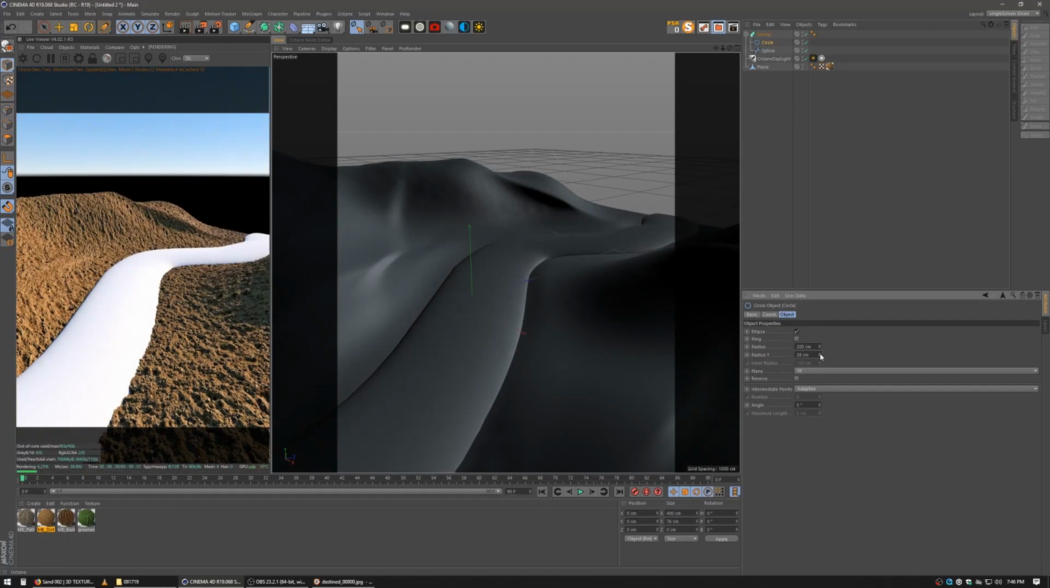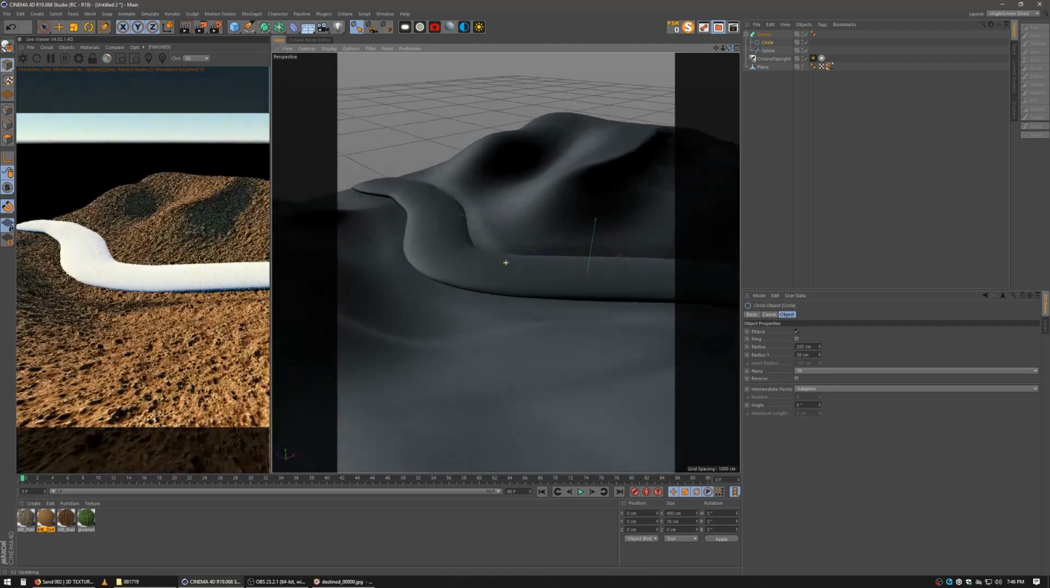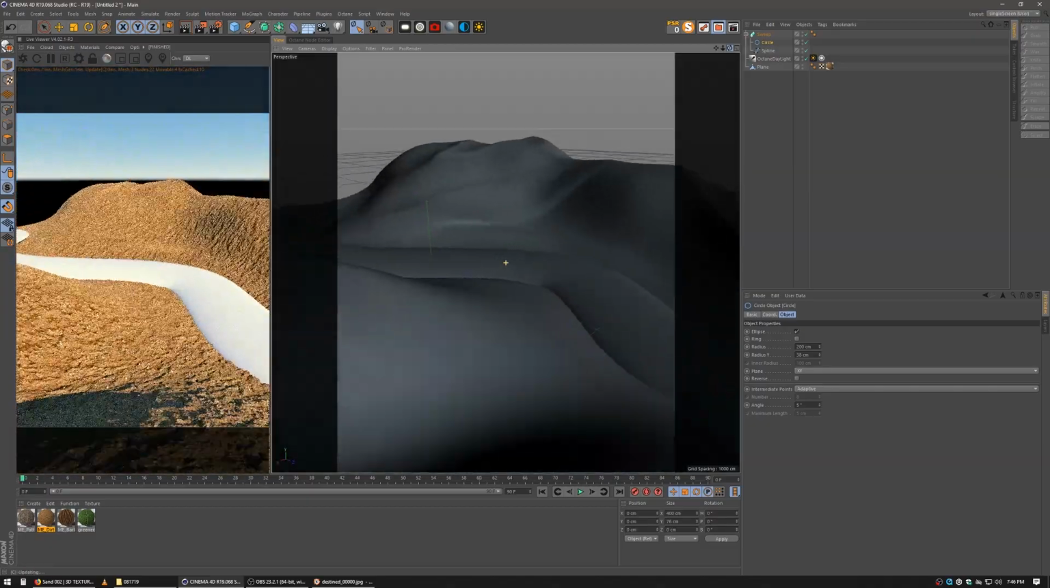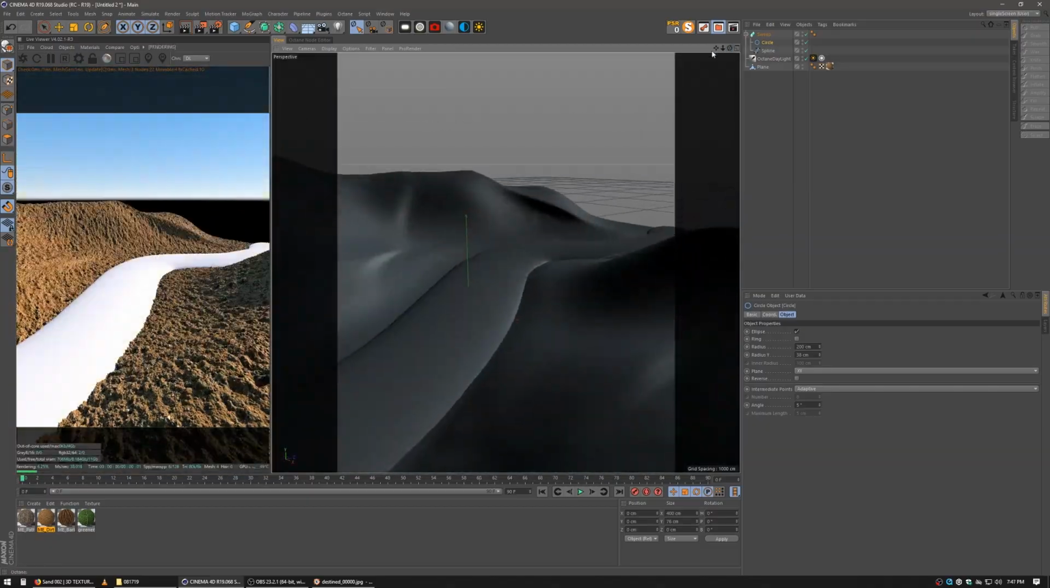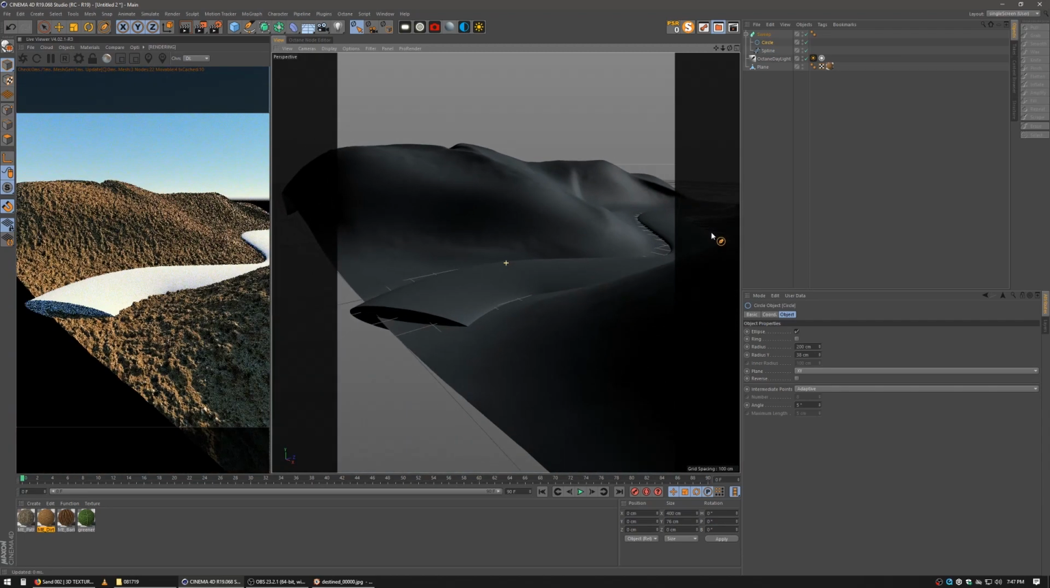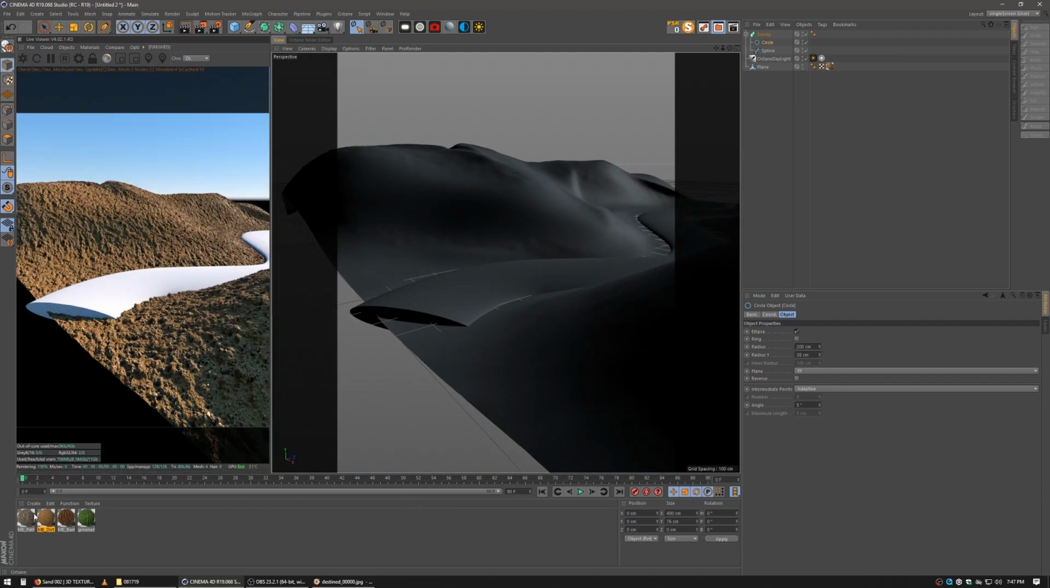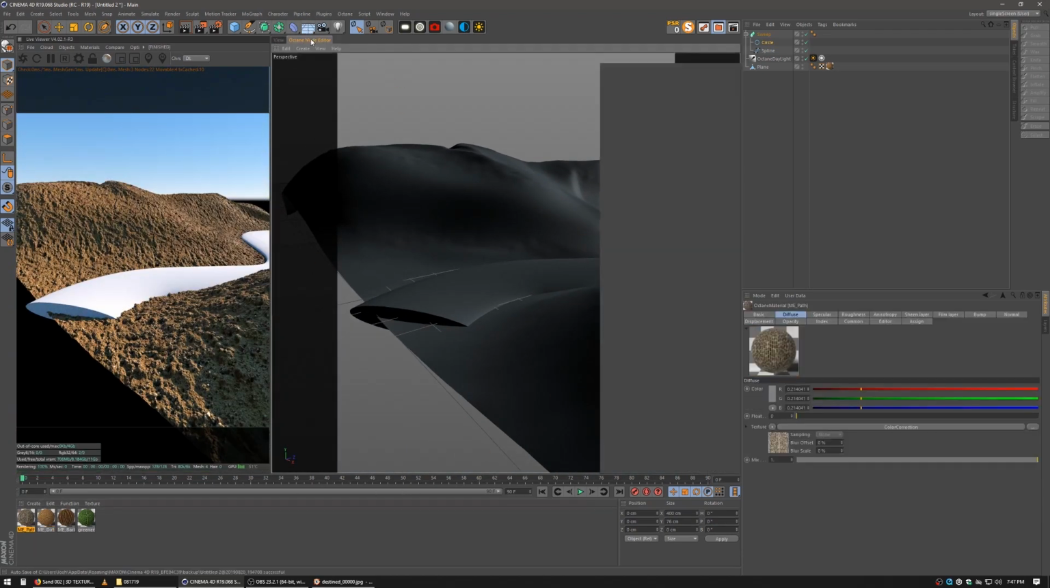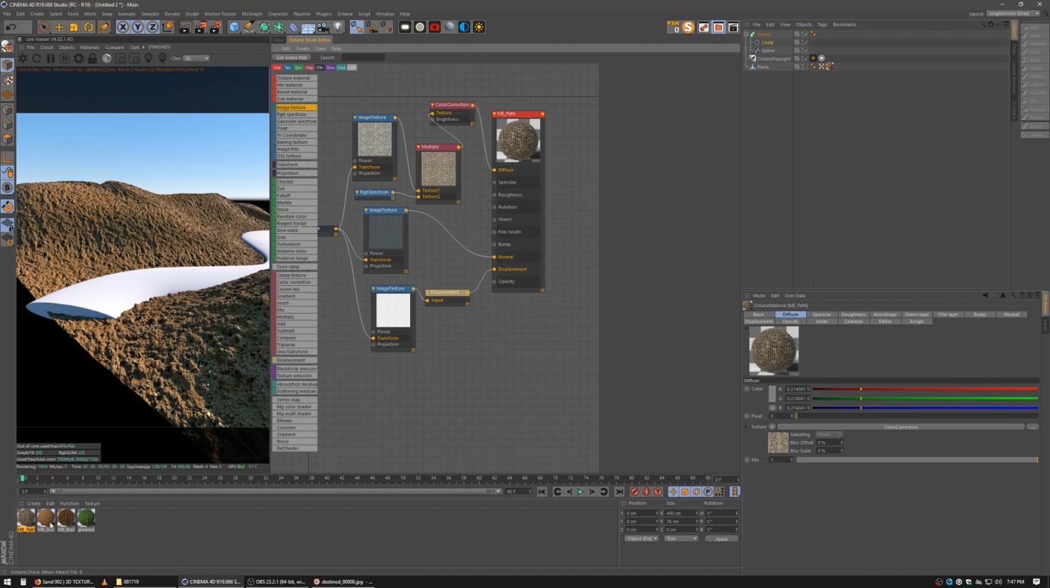By using a circle, I feel like it'll fall off into these edges and help to blend it in a little bit better than if I used a square or some other shape to do the sweep. So there we go. And now I'll show you the texture setup for our path.